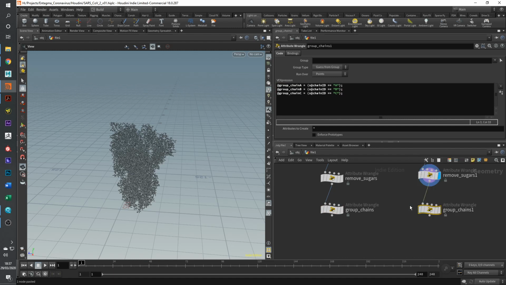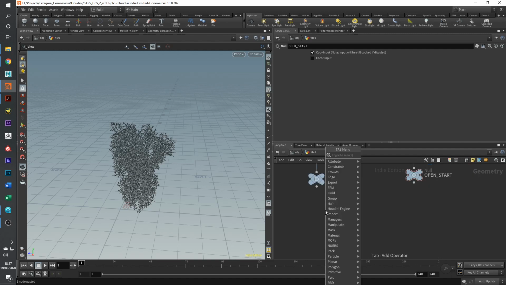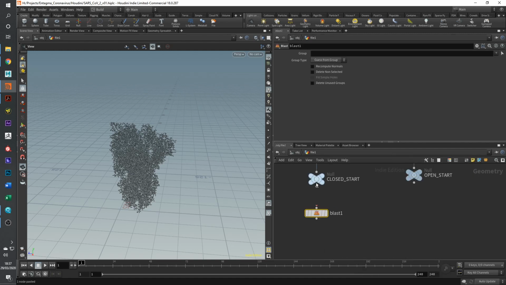And to keep things a little bit nice and tidy, let's put down a null and call this closed start, and another null for open start. So we can put down a blast here, and in this blast, what we want to do is look for chain A and delete everything that's not selected. And now we've isolated chain A for both the closed and for the open conformation.